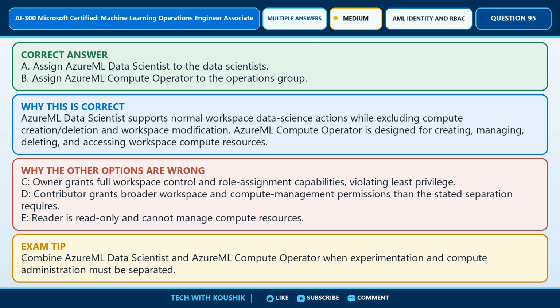The remaining options are incorrect because C, Owner grants full workspace control and role assignment capabilities, violating least privilege. D, Contributor grants broader workspace and compute management permissions than the stated separation requires. E, Reader is read-only and cannot manage compute resources. Keep this examination point in mind. Combine Azure ML Data Scientist and Azure ML Compute Operator when experimentation and compute administration must be separated.